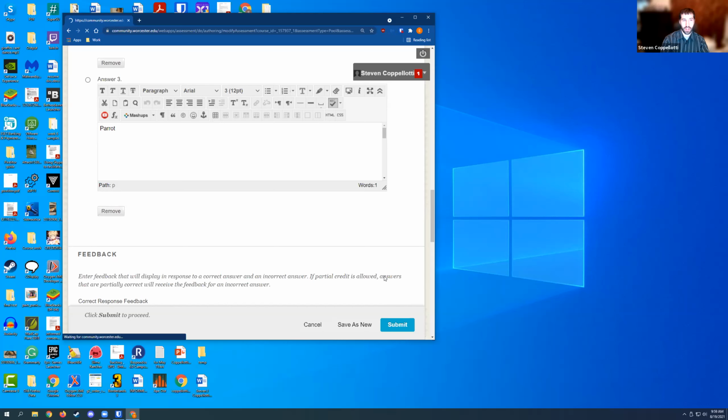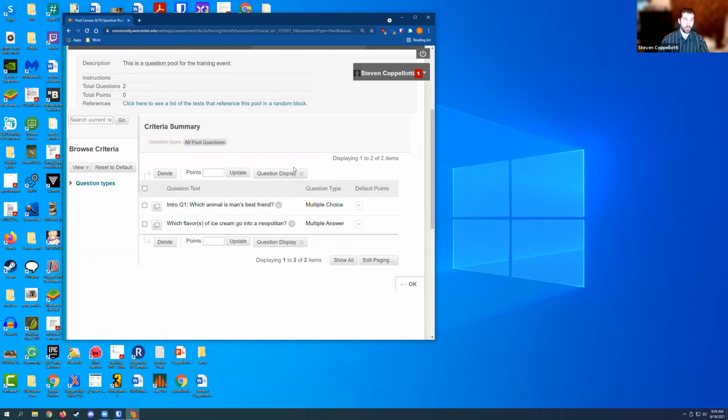Exactly. And it's also good to know if, say you accidentally miskeyed an answer, if you were to update it in the question pool, it would update it in the test. And if the test has any attempts, it would automatically regrade it in Blackboard as well. So it saves you that step of having to go into the grade center.